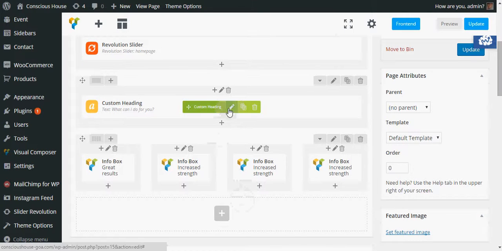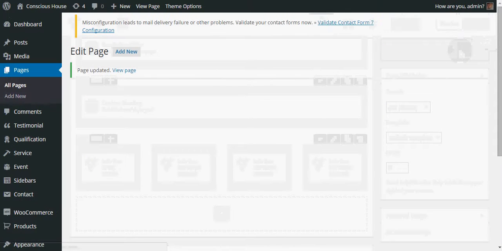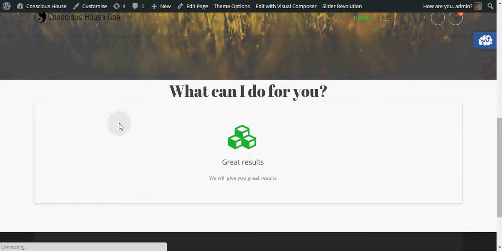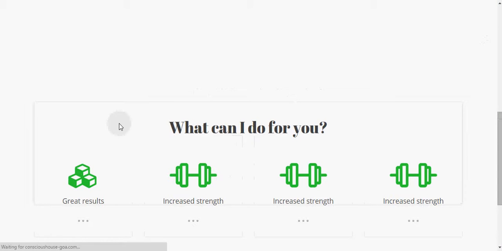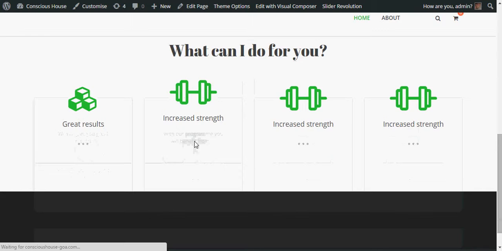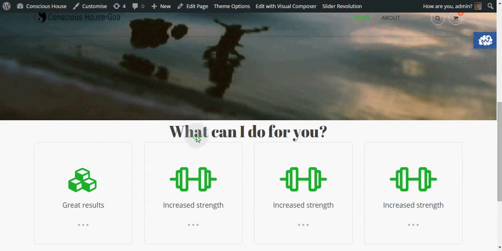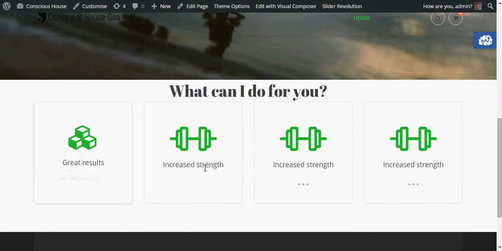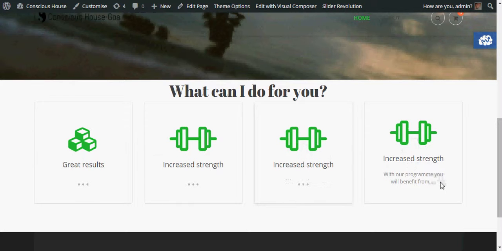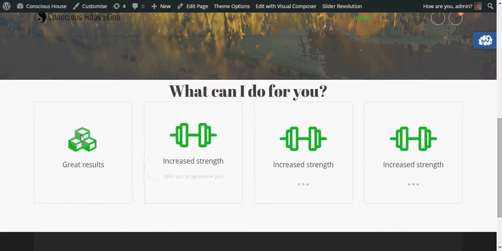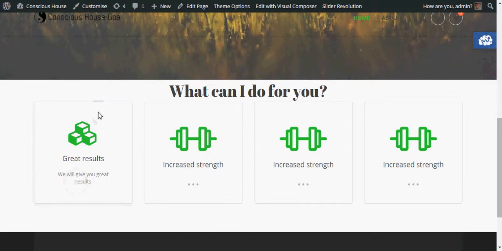So let's update that. It's just F5. And there. You can see that we have 4 info boxes. So if you wanted to put more text in there but you didn't have enough room, just increase the size of the box.